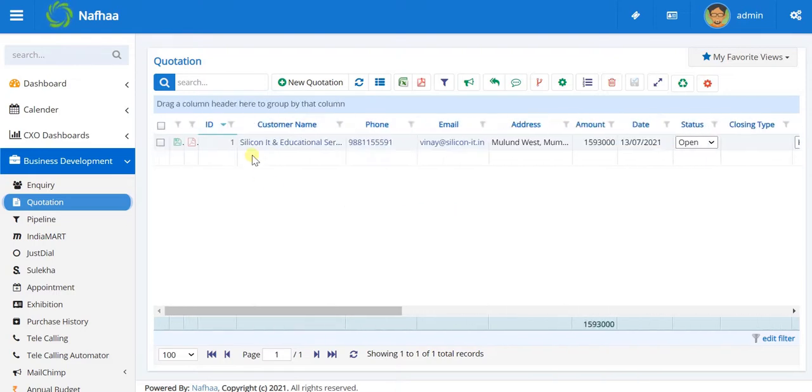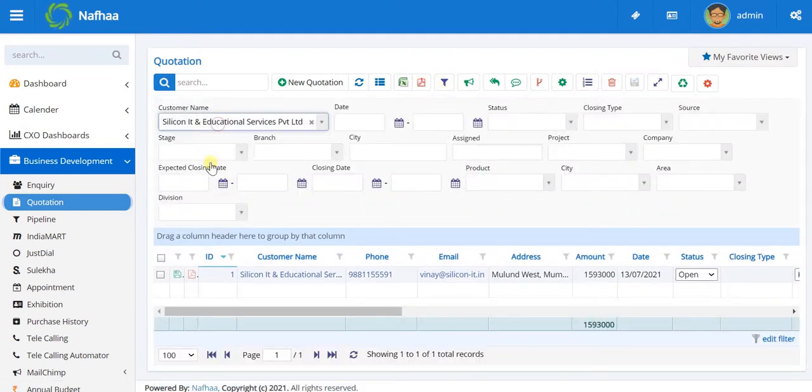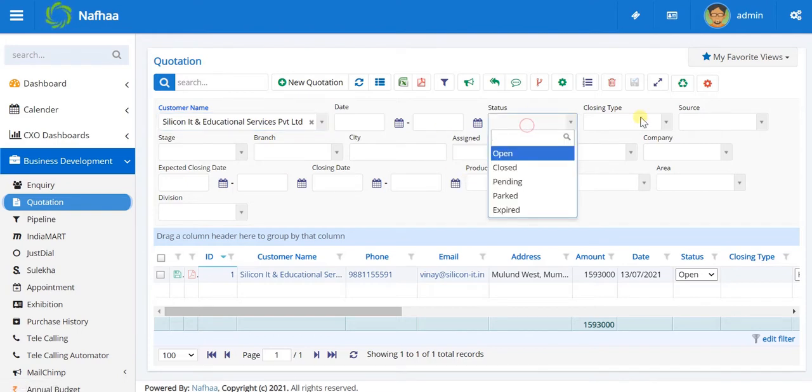From here I can click on this name, the phone number or email address, wherever the cursor changes to a hand cursor, and I can open that particular record. Here I have the quick filter option where I can select multiple filters and filter the quotations. Like I want to see only this customer's quotations from this date to this date range, whose status is still open, and whose closing type is hot. So you can apply multiple filters and view the data.